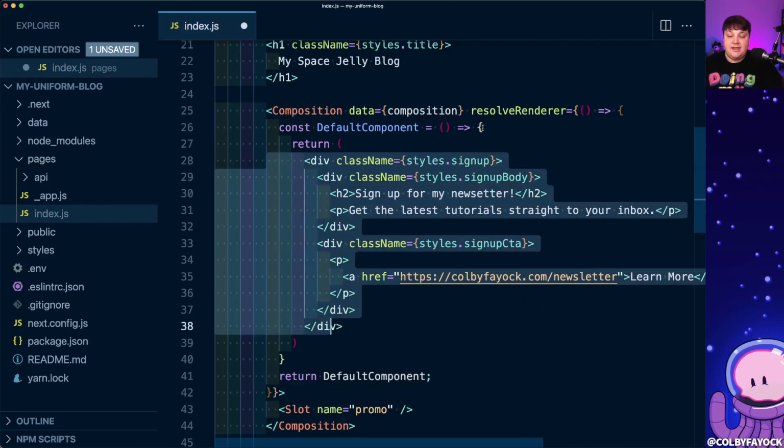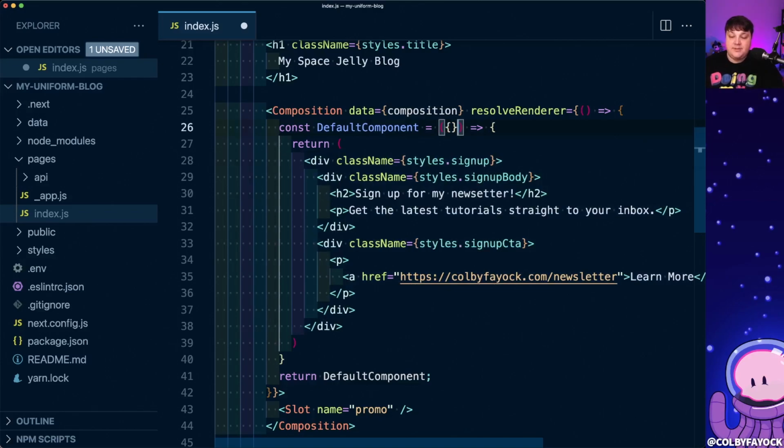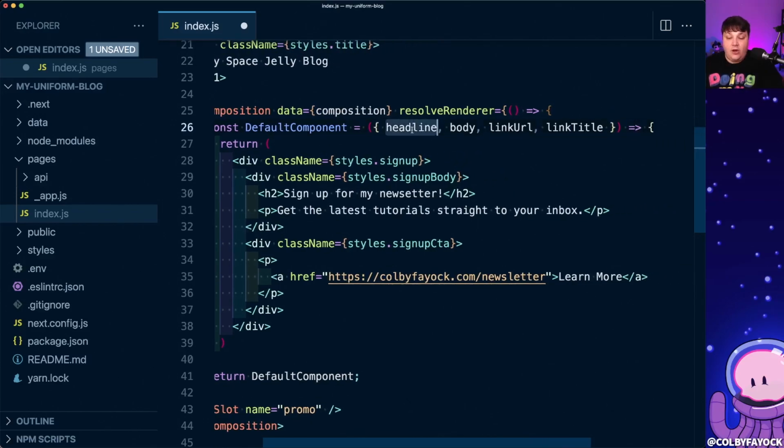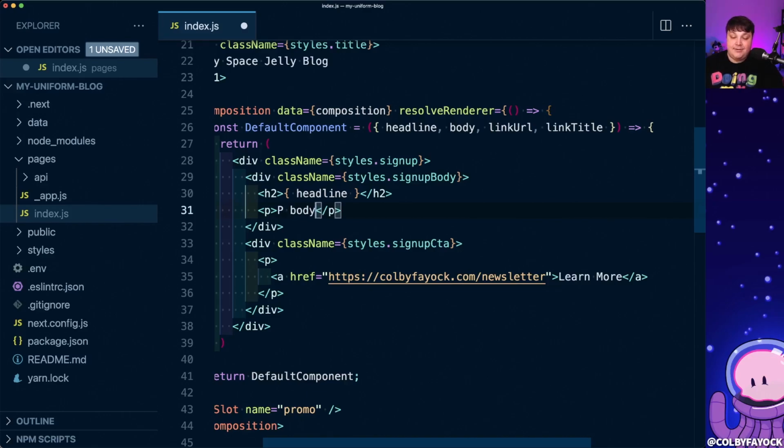we're actually going to be able to define our props for all the different data we're going to get from that composition data, including our headline, our body, our link URL, and our link title, which, as we can imagine, we're going to take all these props and replace all of the different data nodes that we have inside of here, so that we're actually dynamically passing in those values that we pulled in right inside of Uniform.